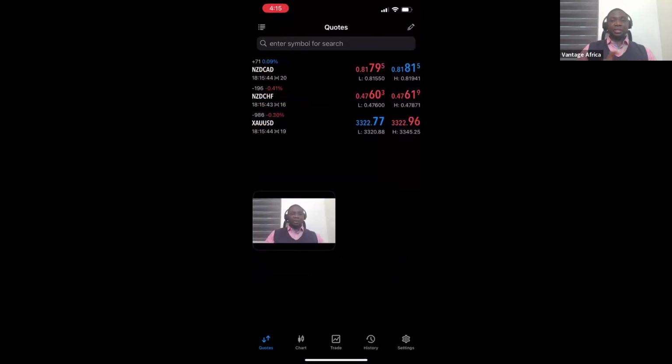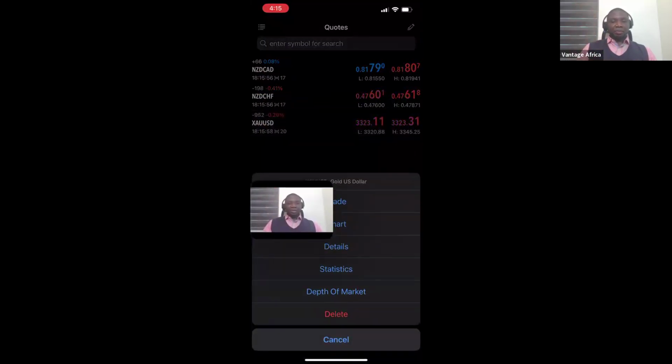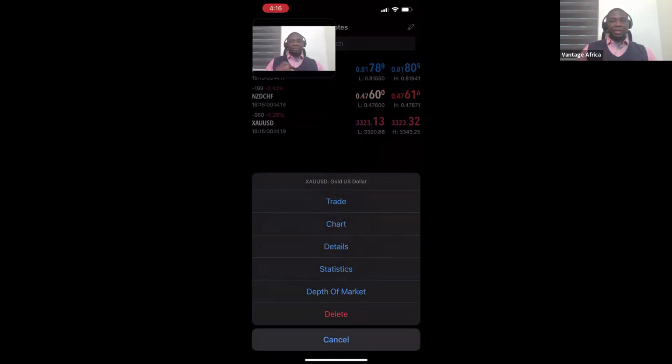So I have XAUUSD appear there. Now you see, it wasn't there before, I just added it now. And what I want to do is trade on this particular instrument instead of trading the ones that are already there. So I click on it and you can see all the pop-ups here. You see you have trade. Once you click on the instrument on the quotes, you have several pop-ups here.